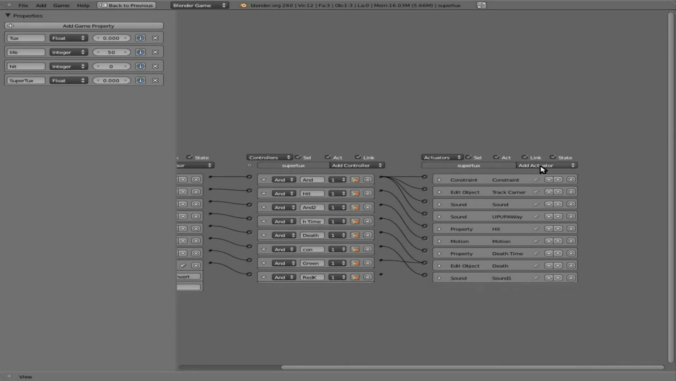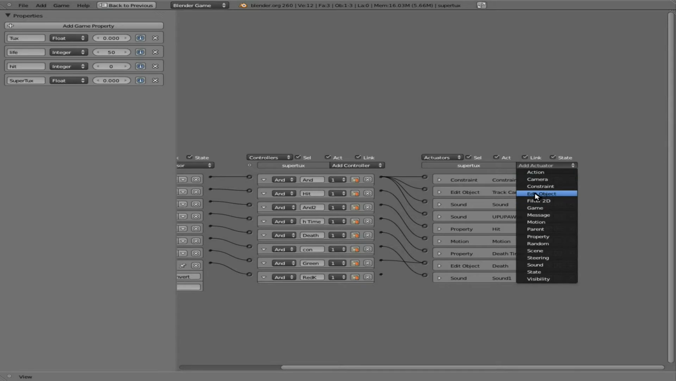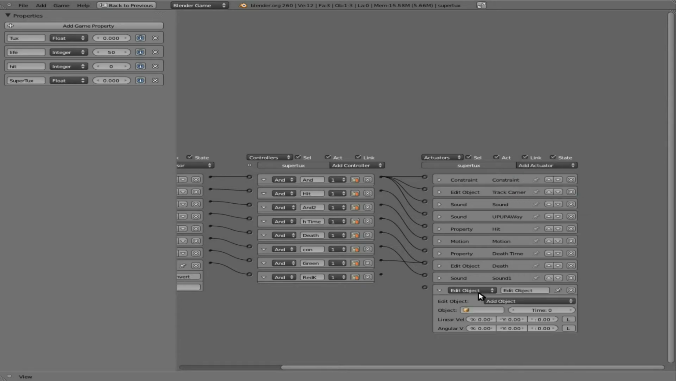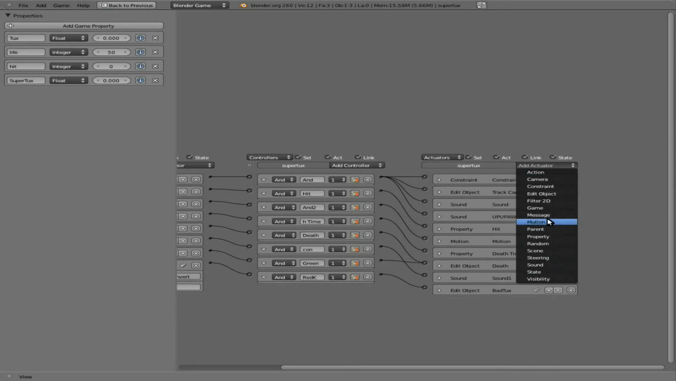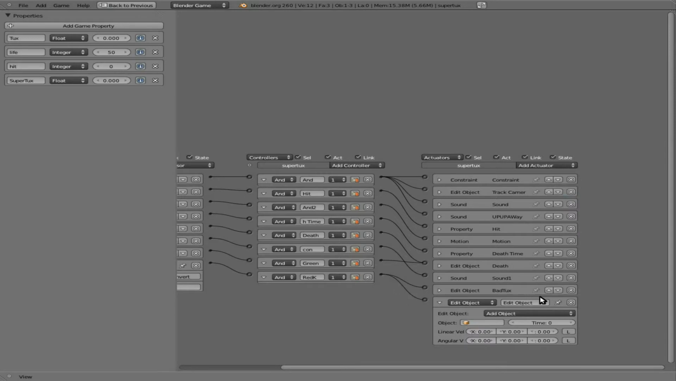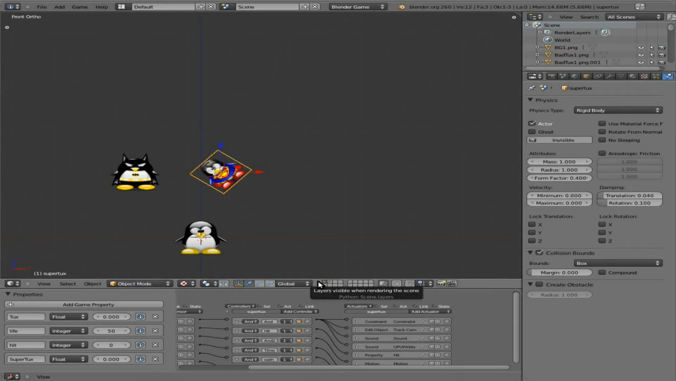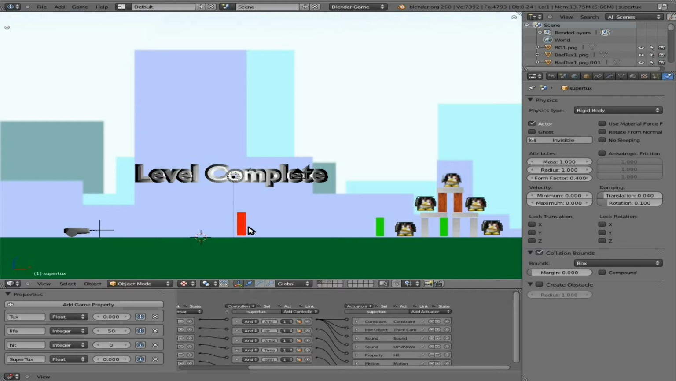And here we'll say edit object. We're going to add an object of bad tux. Tux. But we also want to destroy the original. So we're going to say edit object. Oh, wait, we don't have to do that. We already have a death. We can now connect this to the death we already have. And should now, when he hits that red kryptonite, destroy the Superman, but create an evil tux.